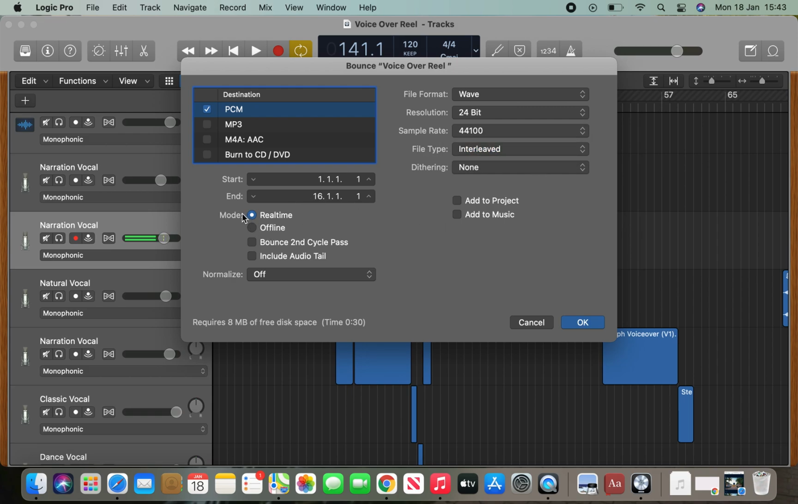And then when you see the mode on the left hand side here, I just clicked real time, because I want my thing to export exactly how it is, in real time, what's on my project. And then on this button where it says normalize, you can choose an option: on, off, or overload protection only. So basically, you can choose which one you want.